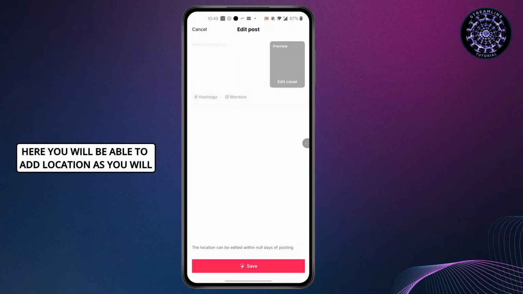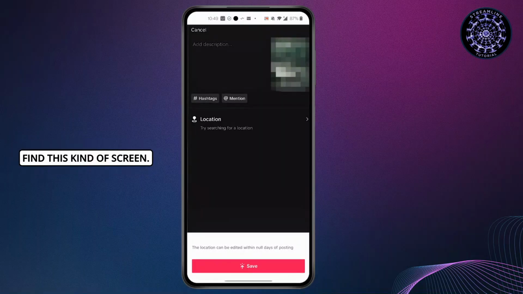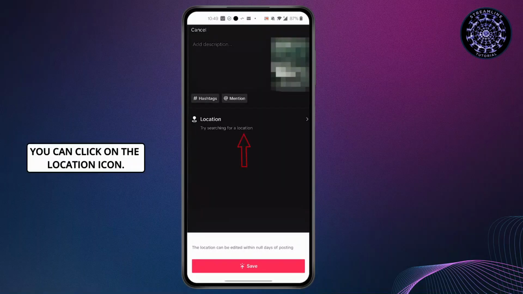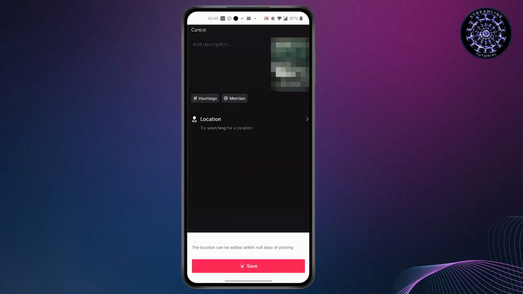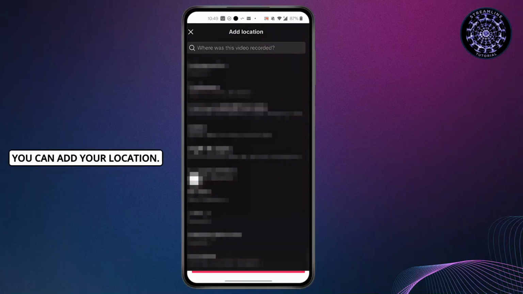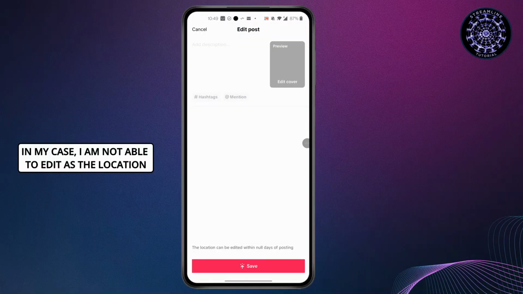Here, you will be able to add location as you will find this kind of screen. You can click on the location icon. After you've clicked on it, you can add your location. In my case, I am not able to edit as the location can be edited within 0 days of posting only. After you've done that, press on save at the bottom and you're good to go.